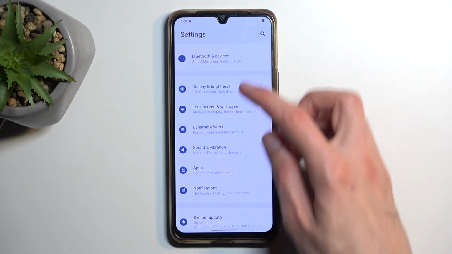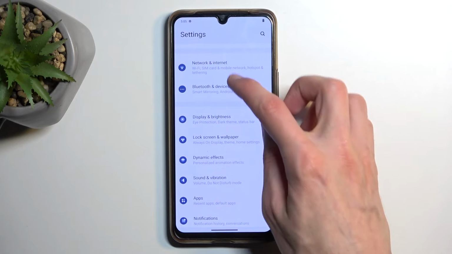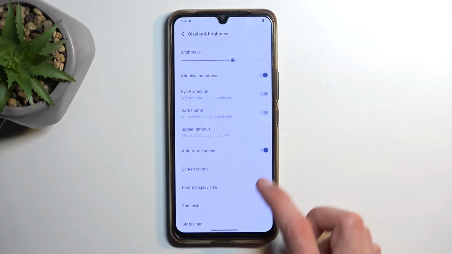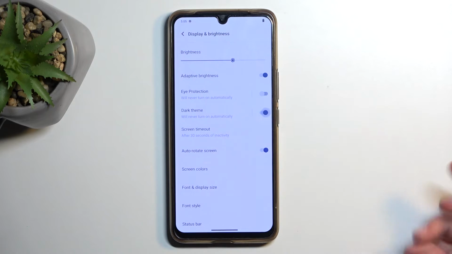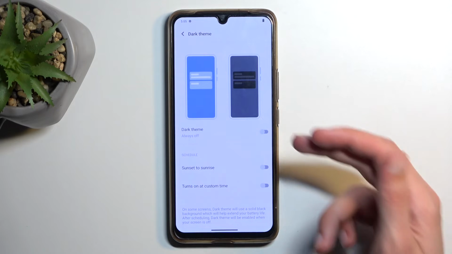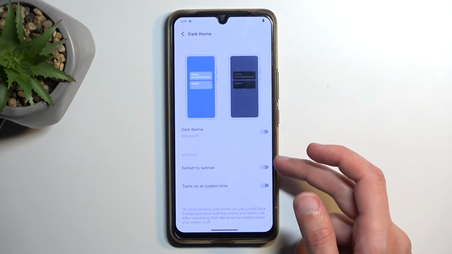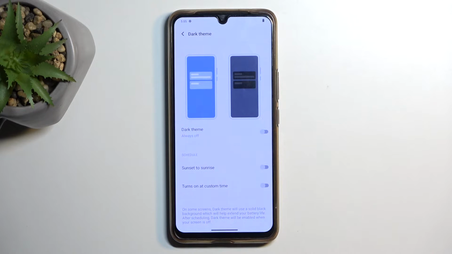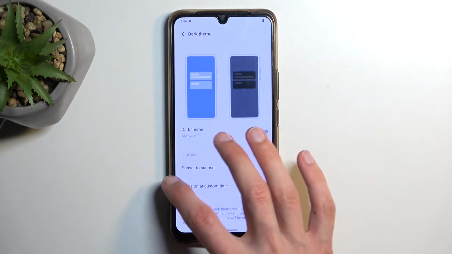Now moving on to display section, display and brightness. We have the dark mode right here, or dark theme as it's called. So you can turn on the dark mode on this device by switching this on, or you can also tap on the text and select it so it automatically swaps between these two modes, either from sunset to sunrise or on a custom schedule. So if you want to utilize that, you can do that right here, and it's a pretty neat option because during the daytime you probably want your display in light mode, but during the nighttime dark mode might be a little bit more suitable.